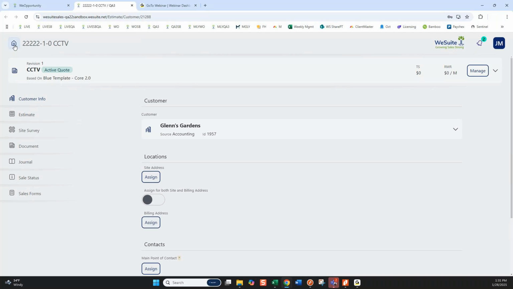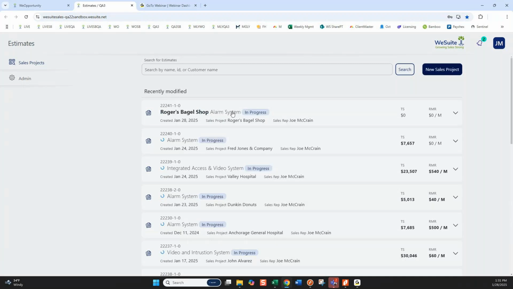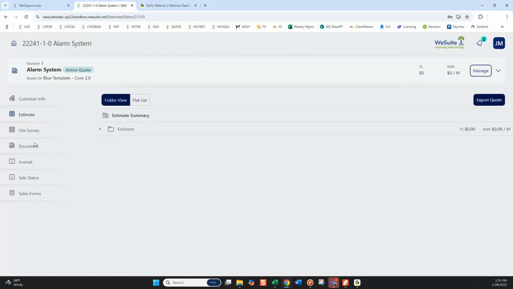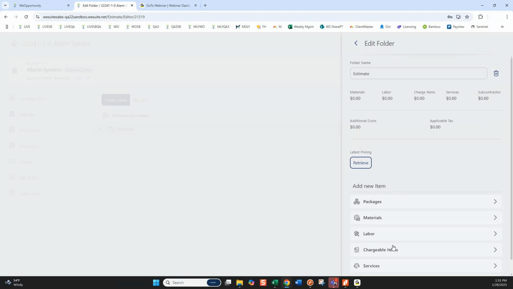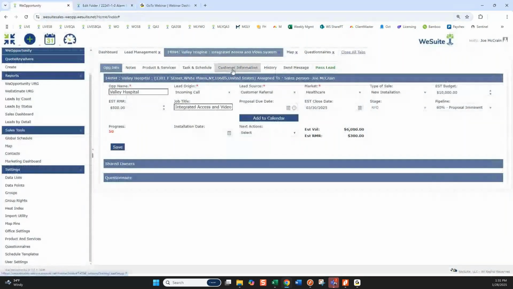Really, what I want to stress is that this job number, which many of you are used to, right, 222-1-0, if I open up my desktop WeSuite, I'm going to see that exact same job sitting there and the exact same folders. And I have my job screen and my document screen. I can add all my parts, labor, service. So it is literally mirroring WeEstimate, but all in the web. So that's an exciting webinar for next month.